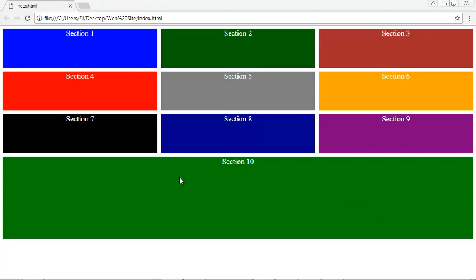So in the last video, we added this section 10 right here. In this video, we're going to learn how to automatically add rows. And to do that, we're actually going to create a section 11 to test everything out. So let's go ahead and add our section.